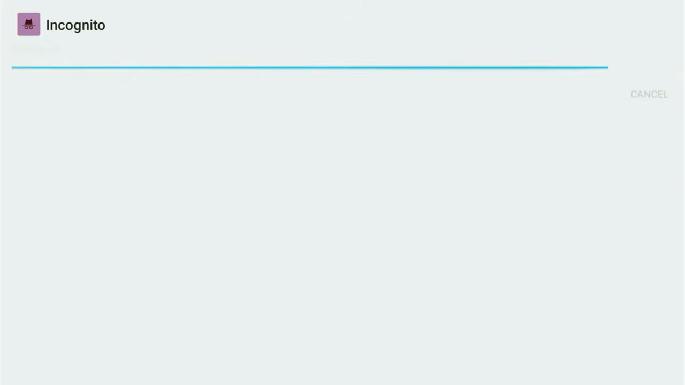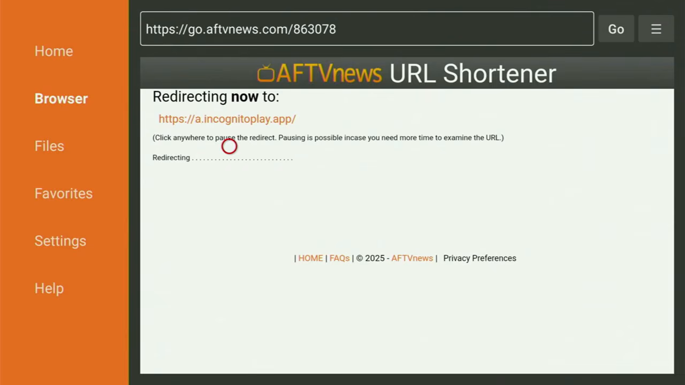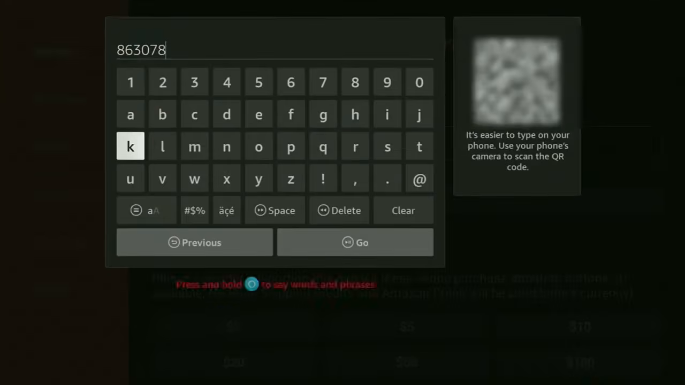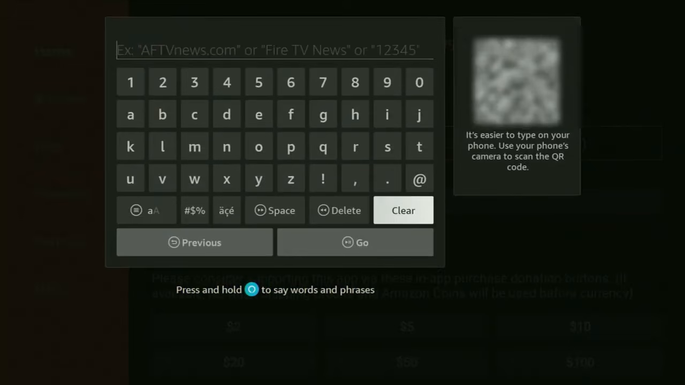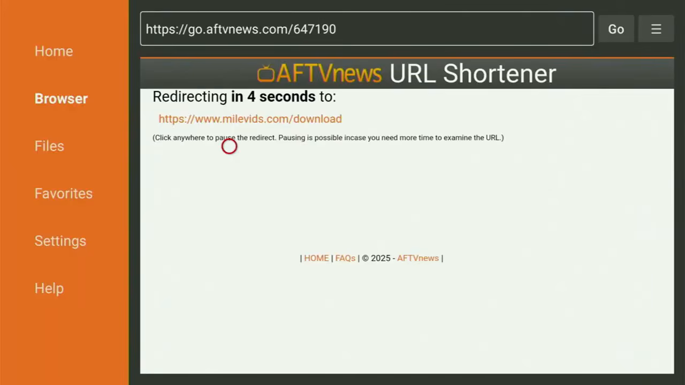So the app will be installed, and after that we get that option again. So click on done and then delete the unnecessary installation files. So that was the second app we got for you. And let's say we'll get you one more amazing app, or maybe 2 more amazing apps. So let's start entering another code, which will be 647190. So 647190. Hit that go button, and now we'll proceed with downloading the third application of today.